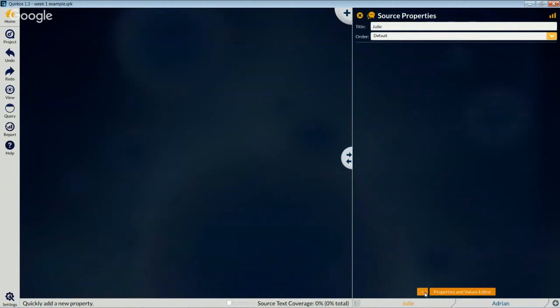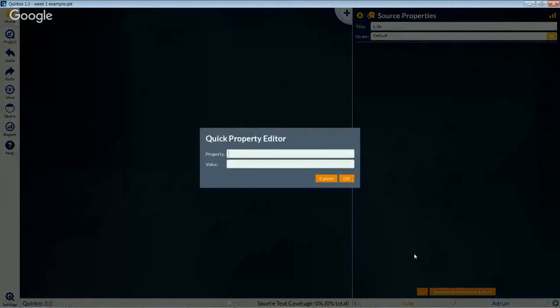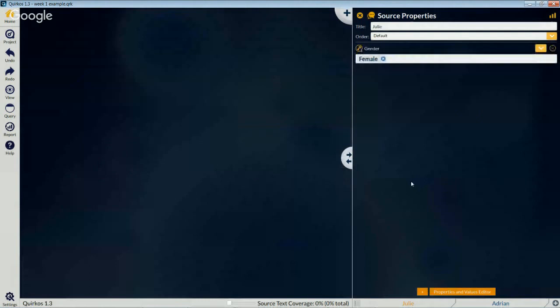quickly add a new property. We can add a property and a value, which we use to describe the source. So for example, property might be gender, and the value here might be female. So if we do that, we've now created a property for all of the sources in our project, which is gender, a way that we want to describe our sources, and one value for that gender, which is female.